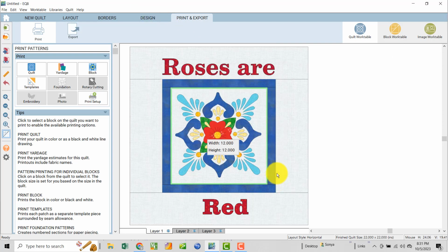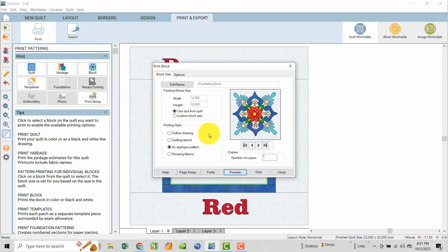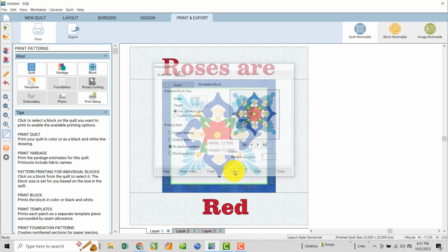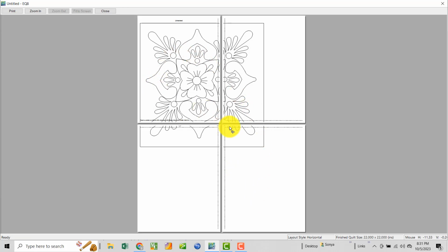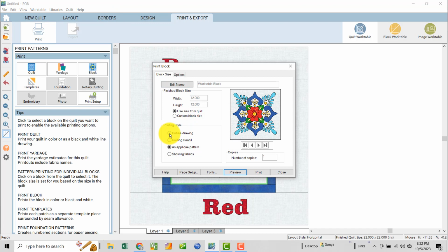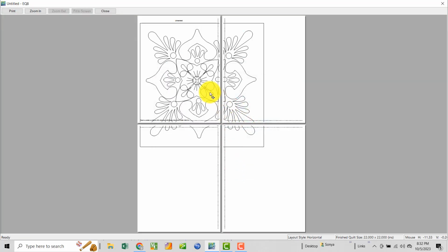So let's say then I have my pieces to trace on my fusible web, but I want something to lay it out on. I can go print block, and now I have options down here. I can print an outline drawing, or I can print it as an applique pattern. So let's look at both. Go preview. So that's my applique pattern. That is how it would look when it's finished. So that would be great for laying out things. Close. If I switch it to an outline drawing preview, then I can see everywhere where it is overlapping stuff. So those are the differences in printing.